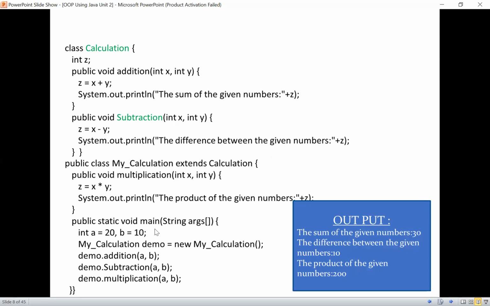So now I'm writing the main method where I'm going to specify the variable values as a is equal to 20 and b is equal to 10. And here I'm going to create a new object called demo. Now I'm calling that object, demo dot addition a comma b, and demo dot subtraction for those variables, and demo dot multiplication. If I try to run this program, as my subclass is inheriting, it is going to inherit the properties of the superclass. Here it is possible to execute addition and subtraction also along with this multiplication.